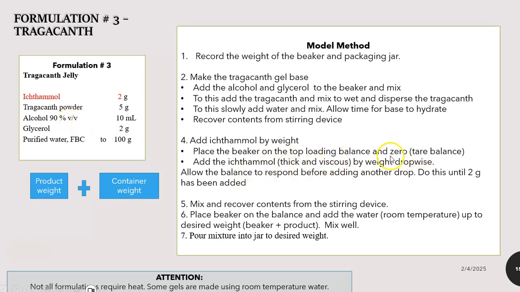When you do that, you zero or tare the balance and then, drop wise, put some ichthymol in a beaker, and you can use a glass stirring rod. Dip the stirring rod in and place it over the beaker with the tragacanth, alcohol, and glycerol that you have tared. You have to zero the balance for this. You then add the ichthymol drop wise, 1 drop at a time, and allow the balance to respond so that you don't exceed the 2 gram. Now, to me, this is a better technique than to weigh 2 grams of ichthymol in a separate container, right?